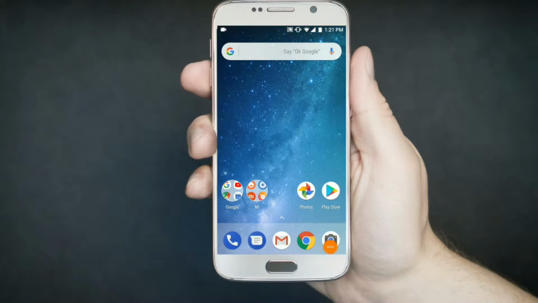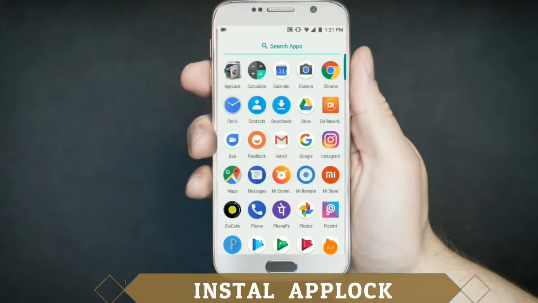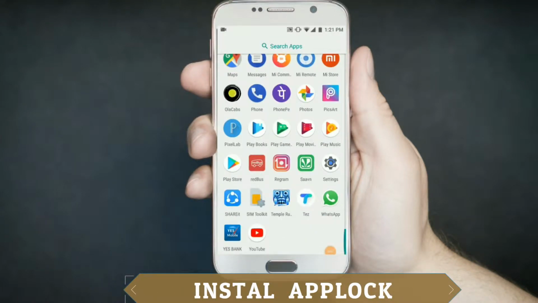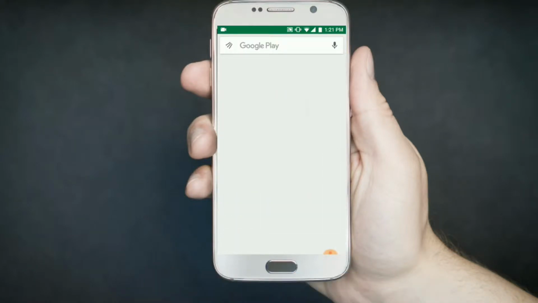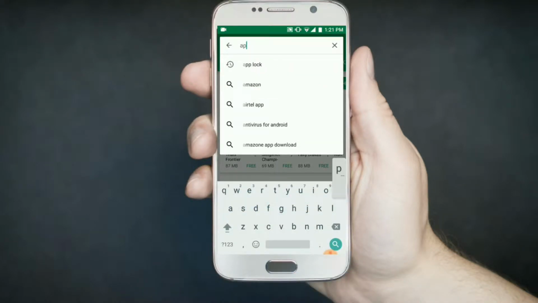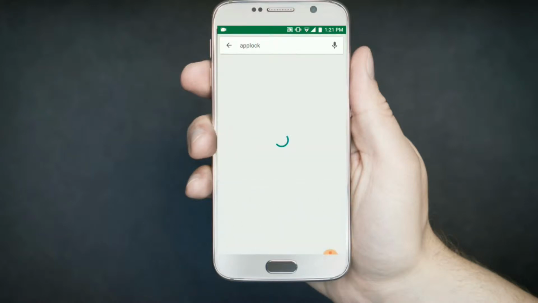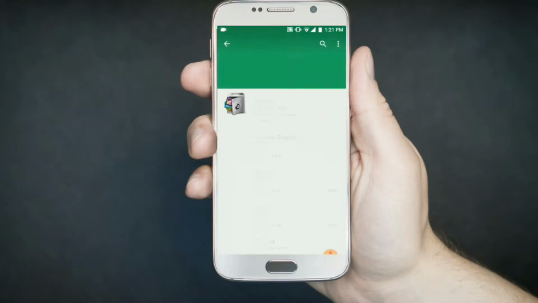Today I would like to discuss app locks. Everyone has installed app lock passwords and put security on each and every application. After installing, how do you hide your app lock? I will show you a small trick.